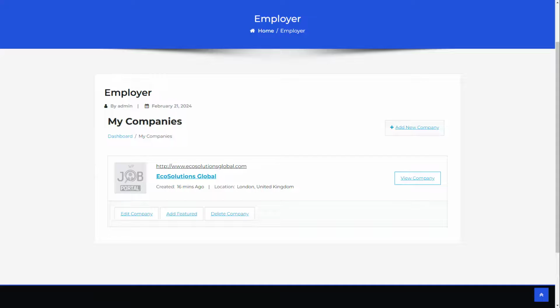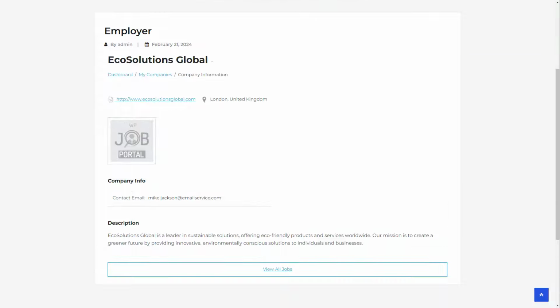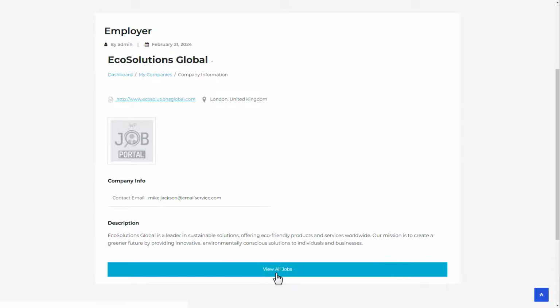On the company's listing page, the city appears as per the settings. Upon navigating to the View Company page, the city, email address, and View All Jobs options become visible.